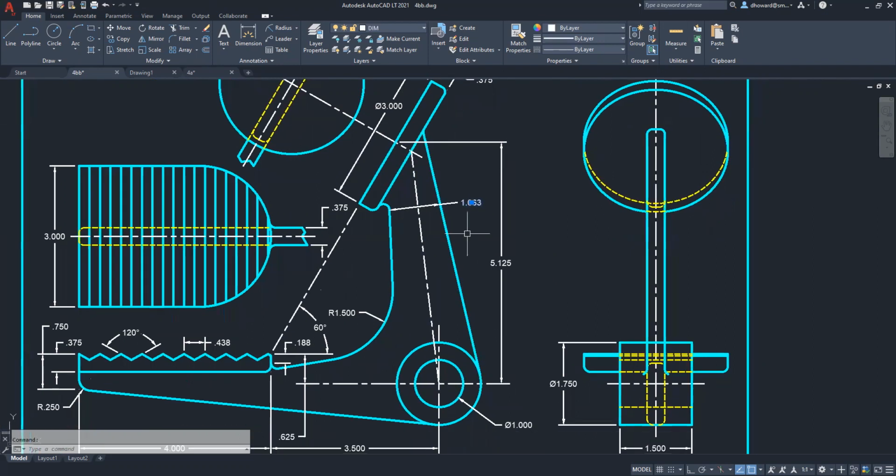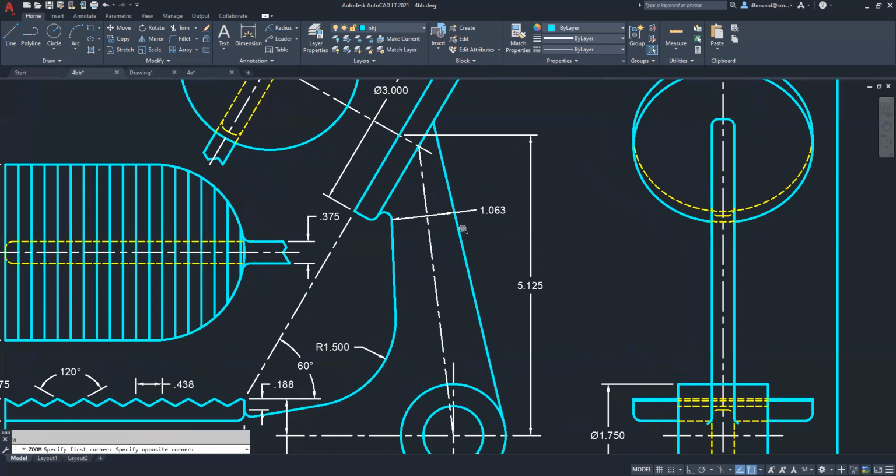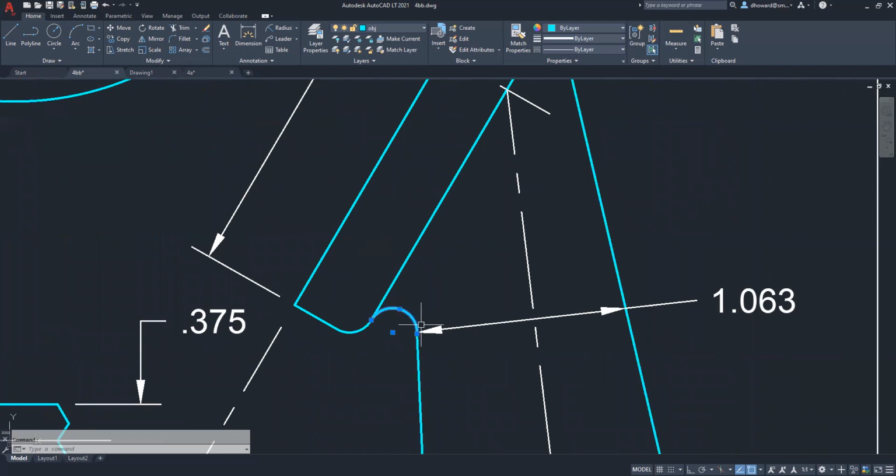And that was a pretty contentious dimension. It is the distance, let's zoom in on that just to refresh your memories. It is the distance from the end point of this arc, or the outer edge of this arc right here, which, because it is not dimensioned, is assumed to be an 1/8 inch radius, to this line that made up this edge here.